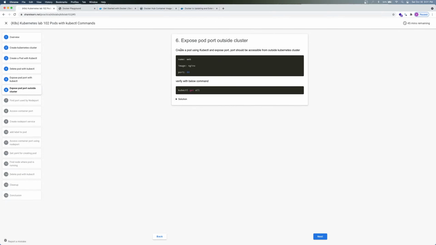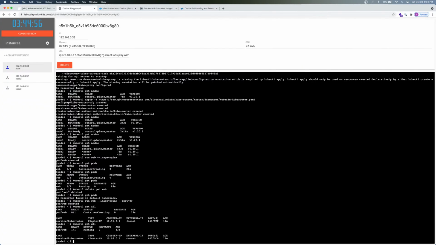Here, it's asking us to expose the pod outside the cluster. So if you see here, you have a service, but it's of type cluster IP. There's no external IP here, so you cannot access this service from outside this Kubernetes cluster. Internally, you should be able to access it with the DNS name and with the cluster IP we have. This will remain the same unless you go ahead and delete it.